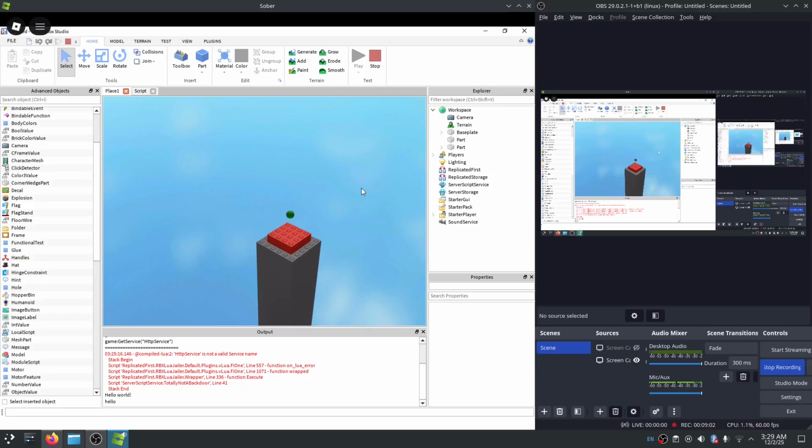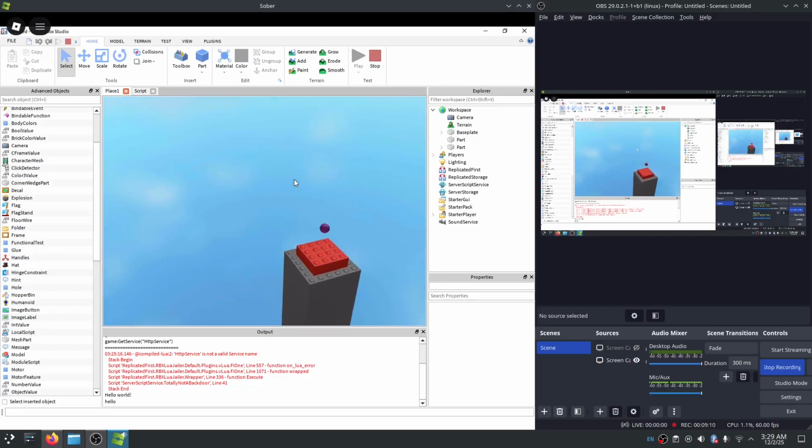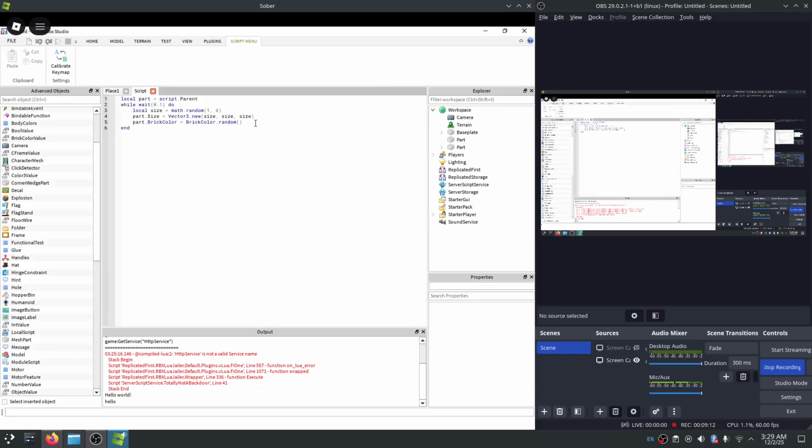I don't think I've seen anybody else do this, or at least in a way that you can't break the game with it. Like, let's try to break the game. For example, let's just kick everybody. Let's just do local players equals game.Players, get players. I think no, get children. That's what I need to do. I think you can do get players. I don't know, I forgot. I haven't done that in a while.